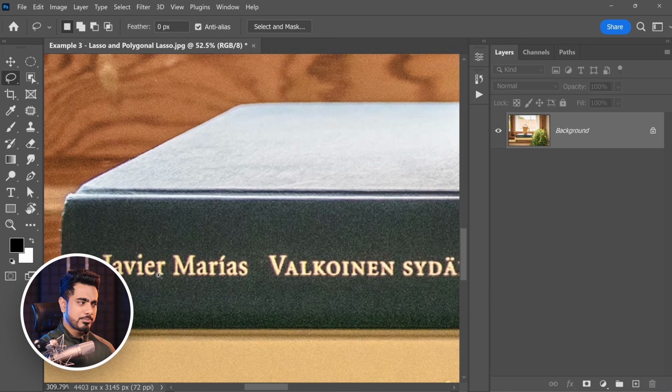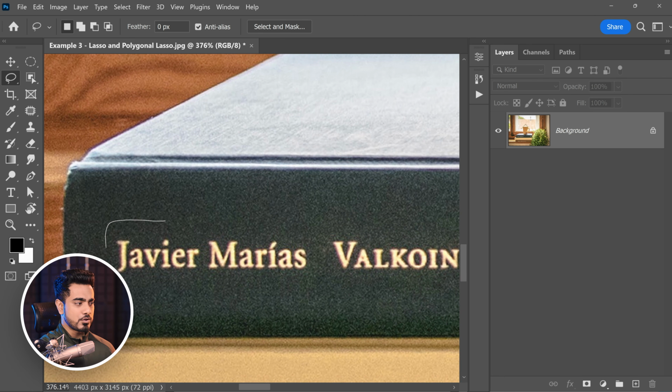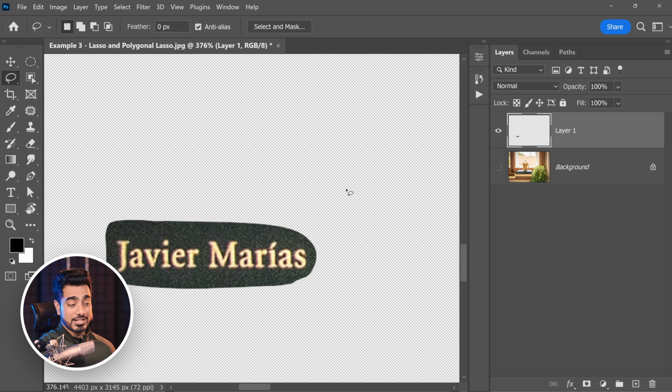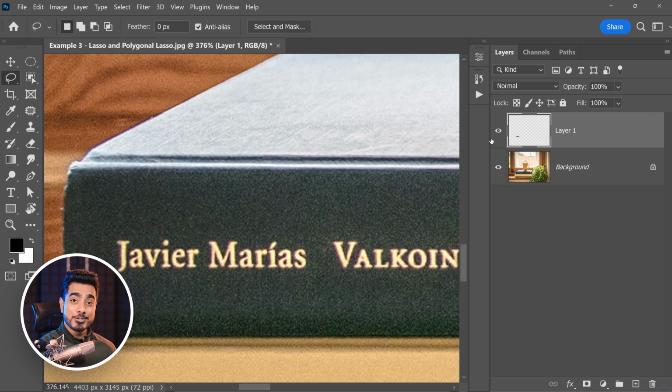Now the Lasso tool is pretty straightforward. All you have to do is to draw to make a selection, and there you have it. Now before we do anything, let us make a copy of the background layer. Now if with the selection active you press Ctrl or Command J, this new layer will have just the selection area. So first make a copy, then make changes.